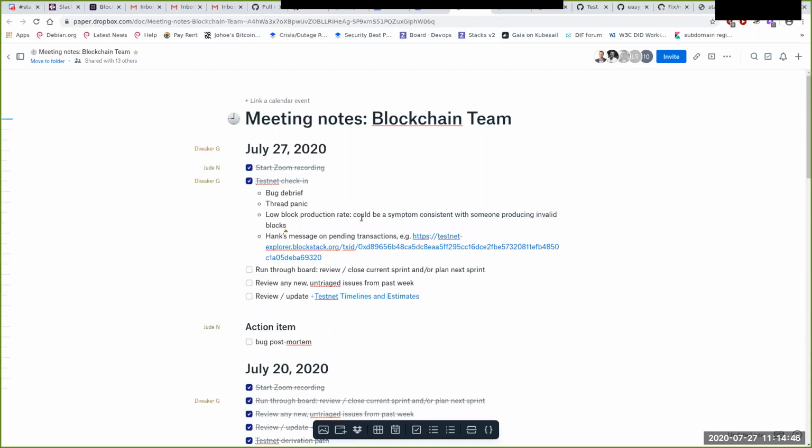And then this last bullet is that Hank posted on Discord in the testnet channel that he had a couple of transactions, after the reset last night, that I think are contract call transactions that have been in pending state for hours now. I couldn't find anything in the logs. So I just wanted to post it here so we can at least take an action item to look at it afterwards, if no one has looked at it yet.